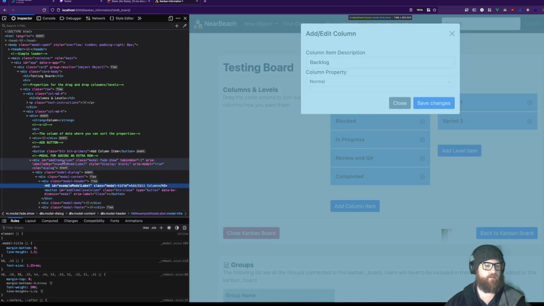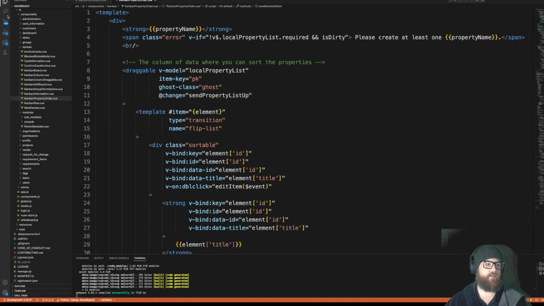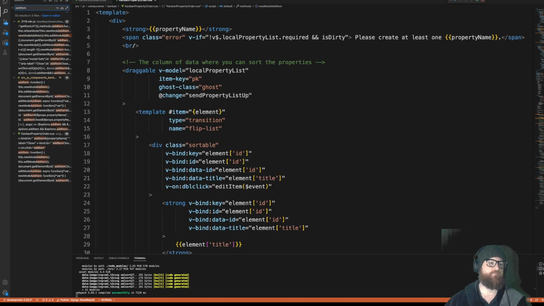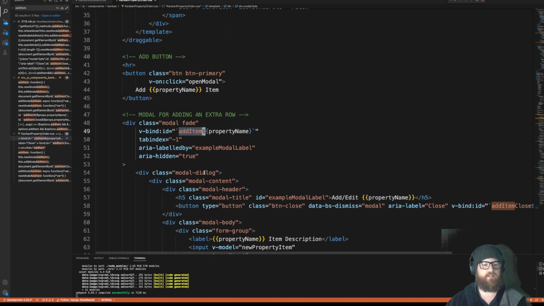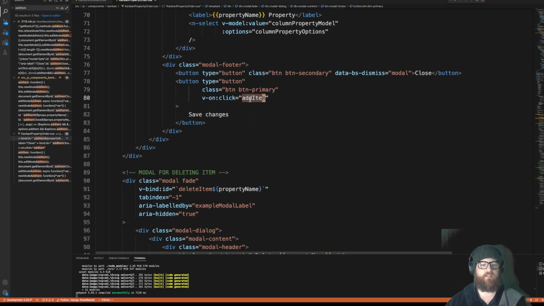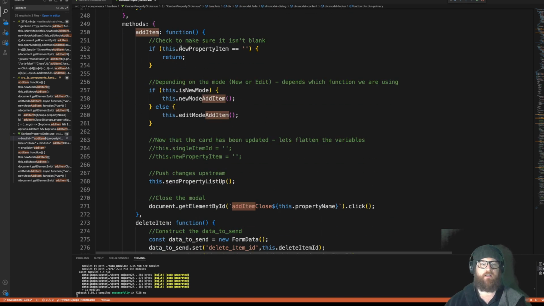This is where we use this feature. I know it won't be that. Kanban property order, so it is up here. All right, cool, so this is it. And then when they say save changes, it goes to add item. So what we want to do is find add item and check to make sure the property isn't blank. Sweet, done. Depending on the mode, new or edit, depends which function we're using. So we'll probably need to hijack both of those.